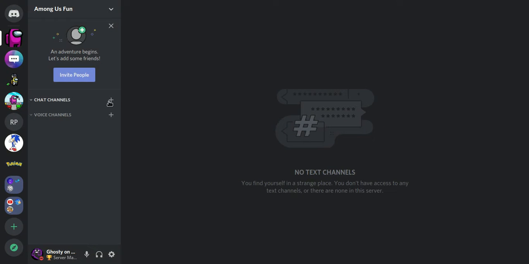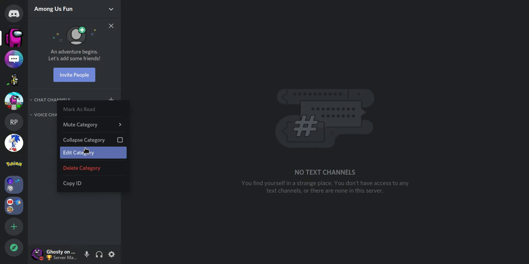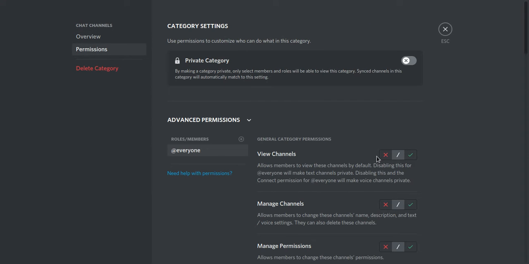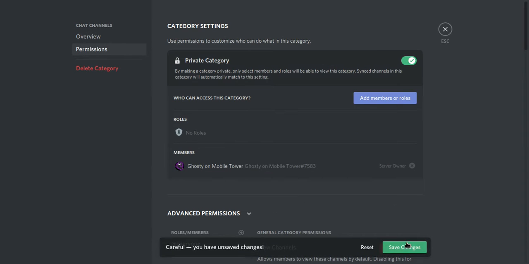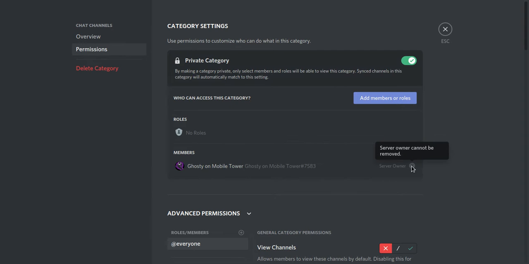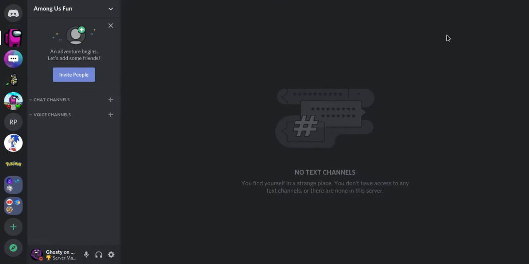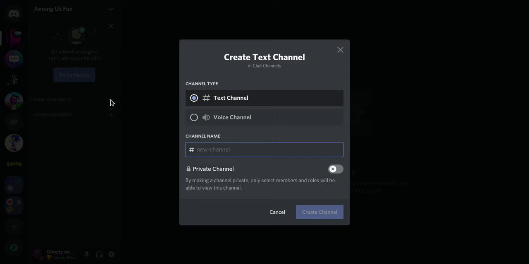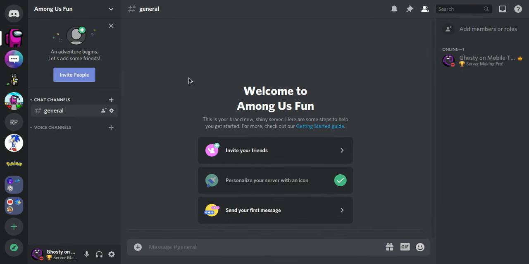Now something you might not know is you could actually make it private by going and disabling this. Alright, so now we'll just do general. And I'll be right back.